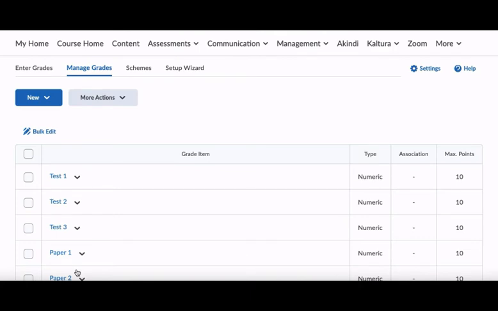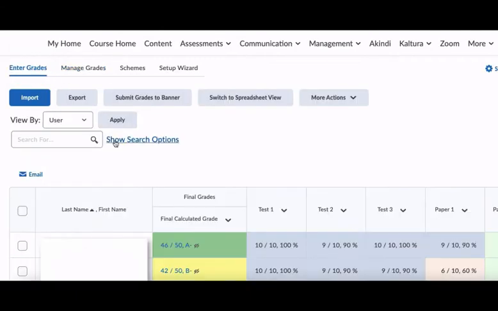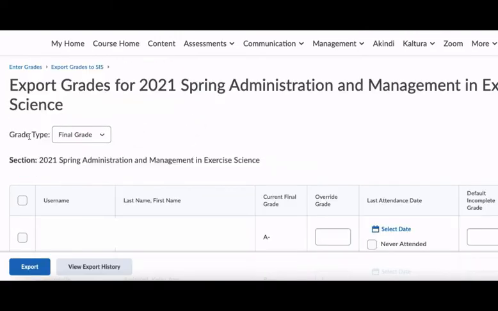All right, let's get started. In your Oaks class, you're going to click on Grades and Grades. And once we're in the gradebook, we'll choose Enter Grades. First, verify that your final calculated grade is displaying a letter grade and that it is correct. Next, we're going to click on the Submit Grades to Banner button. Next to Grade Type, make sure that you choose Midterm.